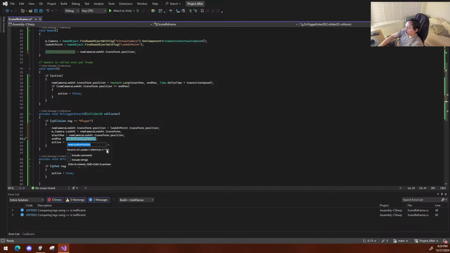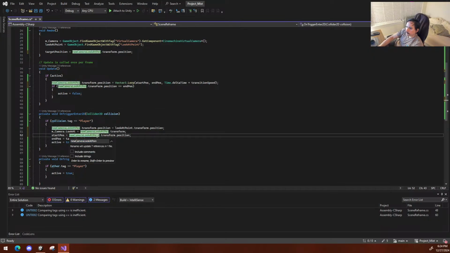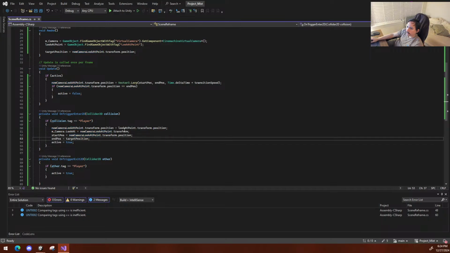Let's rename this to target. Target position. New camera look at versus the look at. New camera look at. Rename this to new camera look at point, compared to the look at point. And then the target position, in position equals target position.